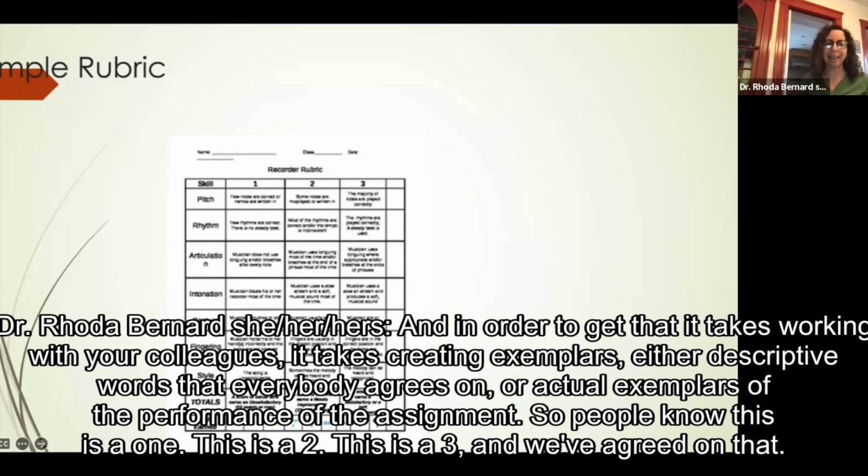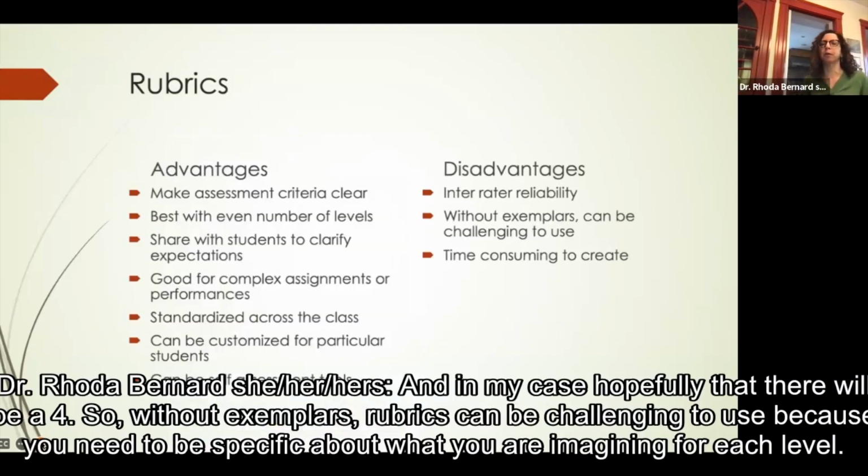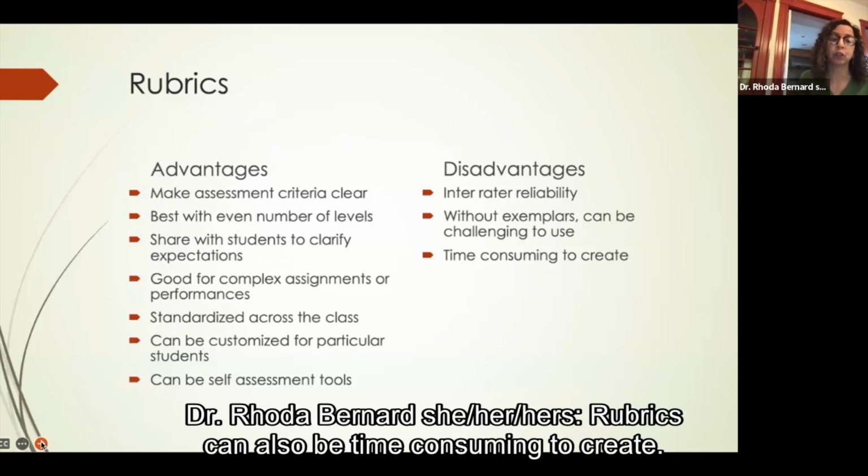And in order to get that, it takes working with your colleagues. It takes creating exemplars, either descriptive words that everybody agrees on, or actual exemplars of the performance or the assignment, so people know this is a 1, this is a 2, this is a 3, and we've agreed on that. And in my case, hopefully that there will be a 4. So without exemplars, rubrics can be challenging to use because you need to be specific about what you are imagining for each level. Rubrics can also be time-consuming to create.